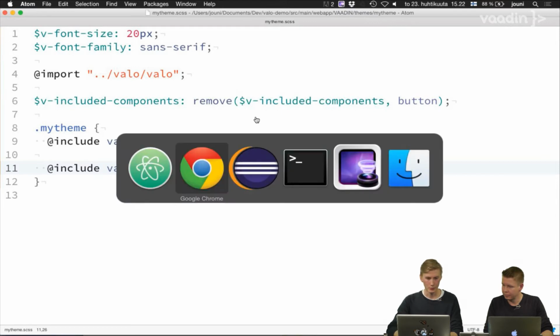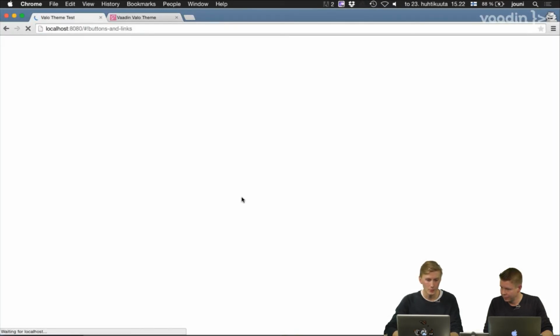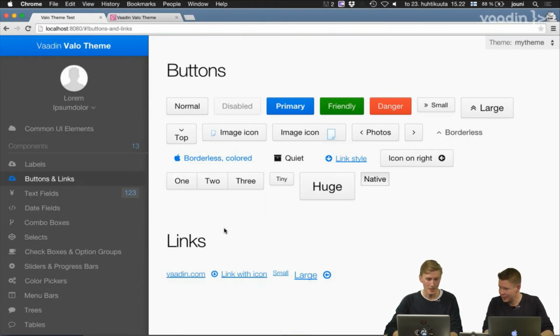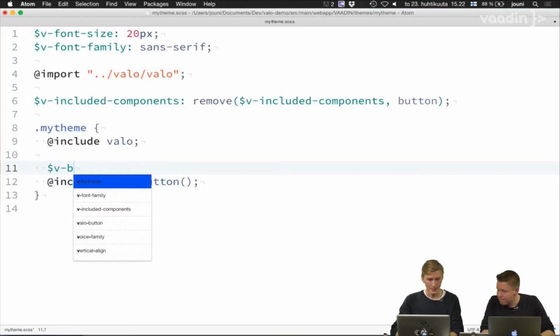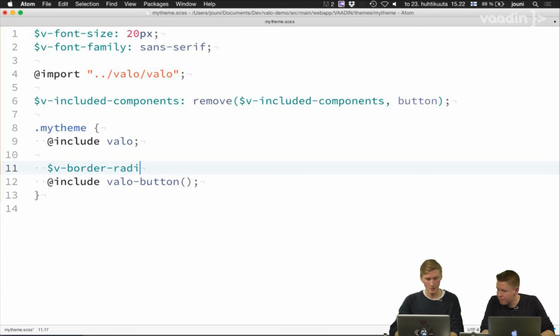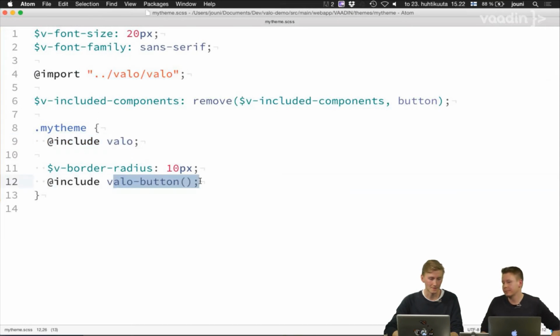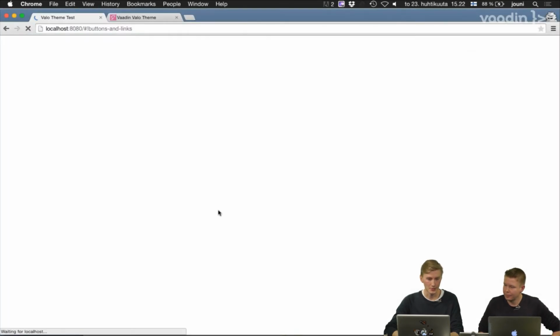And if we reload now, we should be back in the beginning. Yeah, we got something back. But now we can actually modify the border radius here. So we can set that to, let's say, 10 pixels. Default is 4. So this doesn't affect this include anymore, or these imports. It only affects this include. So it's safe to use that now.